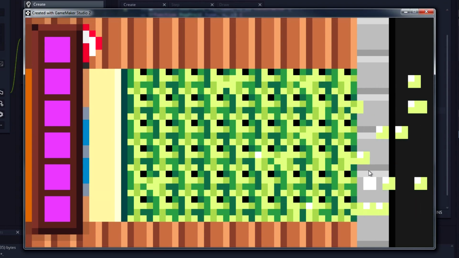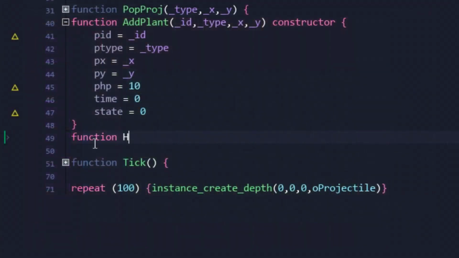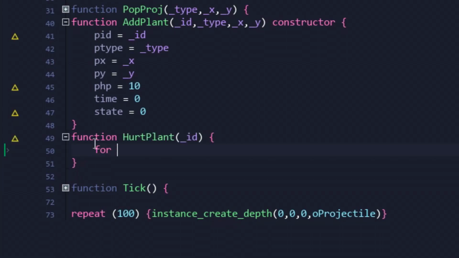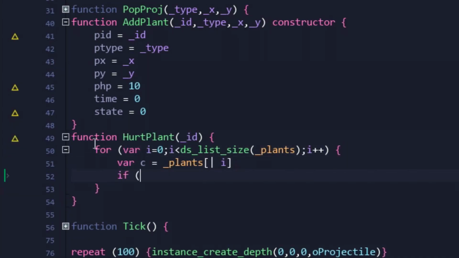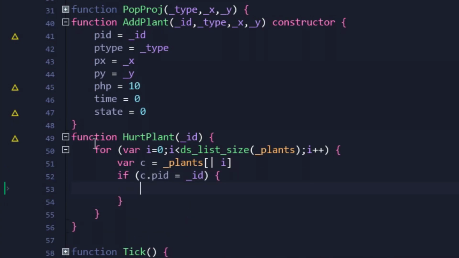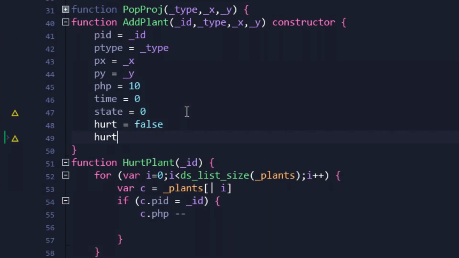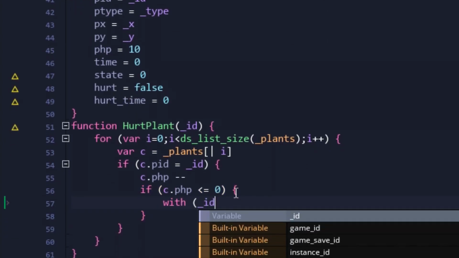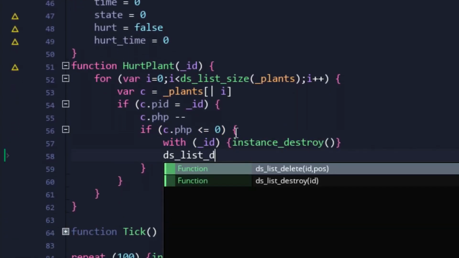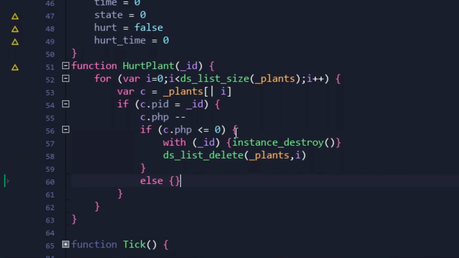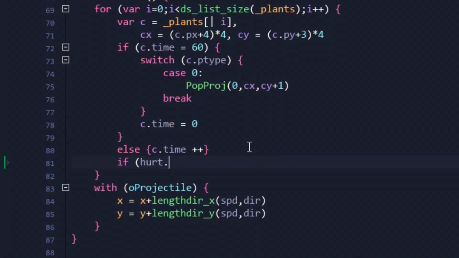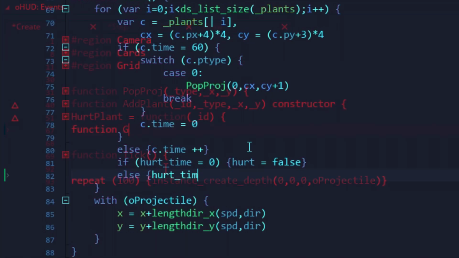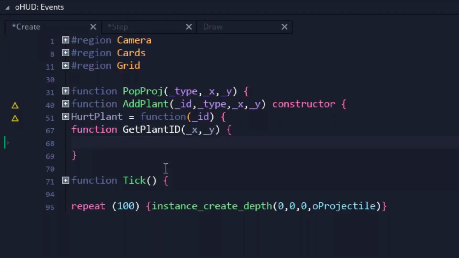All we needed to do was create a proper destruction system. So back in the code, a hurt boolean and hurt timer were added to the plant constructor. And because we're using objects for our plants, the hurt plant function would simply check the list of plants for the proper ID and remove 1 point from its health value. And if the plant's health has reached 0, the plant object is destroyed, the struct is removed, and the grid cell is reset to 0. Else, the plant is placed into a hurt cooldown state, which is then ticked through much like the plant's attack timer. With that done, another function was created to return the plant's ID based on X and Y arguments.